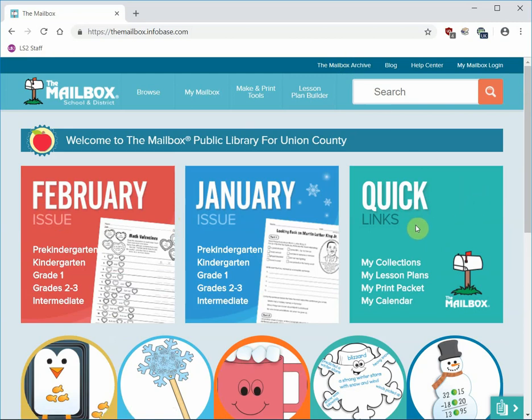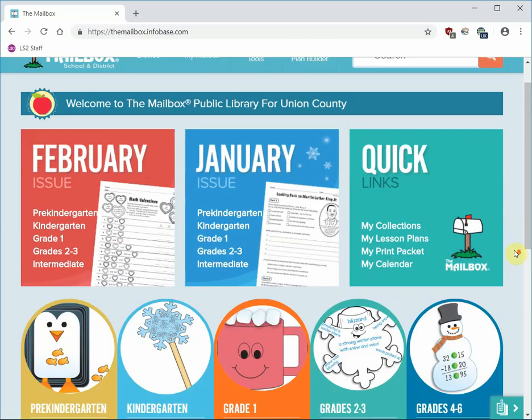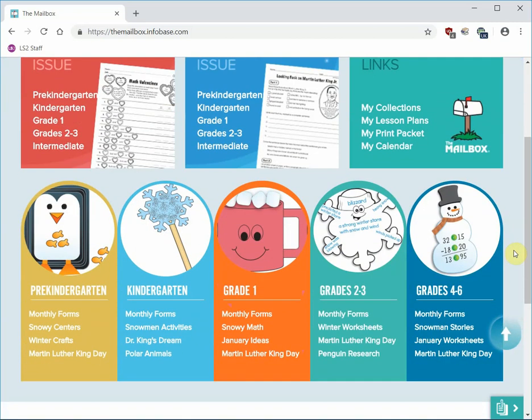Also over here to the right are quick links. So if you're looking for something particular or you know exactly where you need to go, you can click those. And if you scroll down, you'll see theme content that's broken out by grade level.